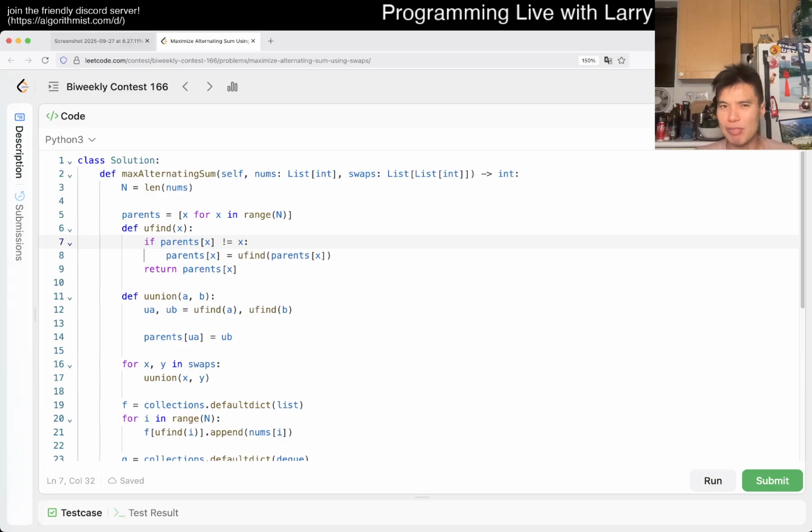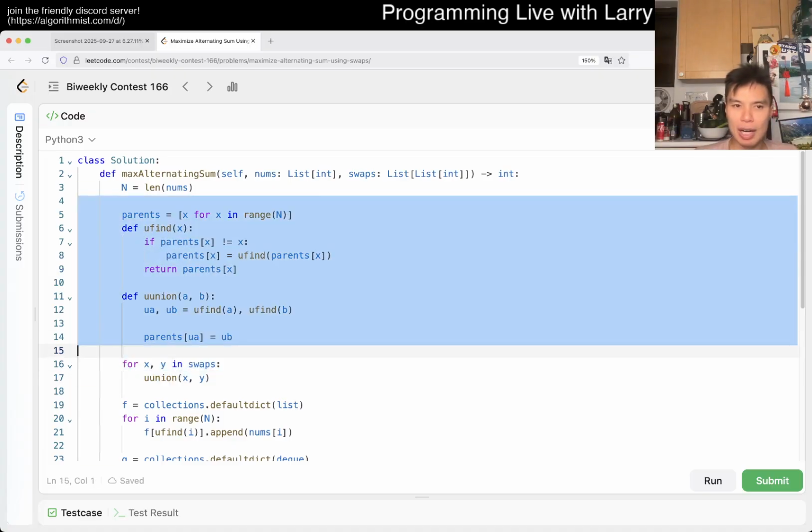I did it with union find. You could also do it with BFS or DFS, either one, right? But this is the union find code. It's my standard code. Maybe I need to copy paste this instead, so that it's slightly faster, because I always type it out. But I mean, it's like 8 lines of code. It's not a big deal.